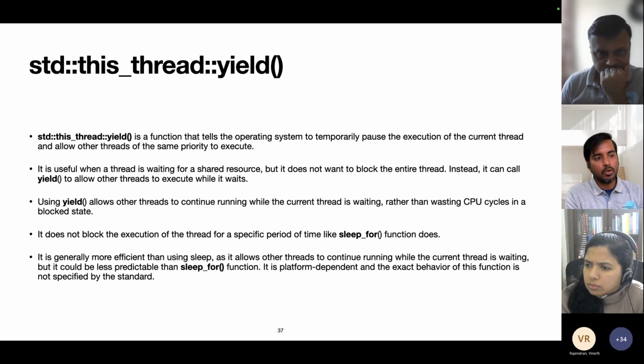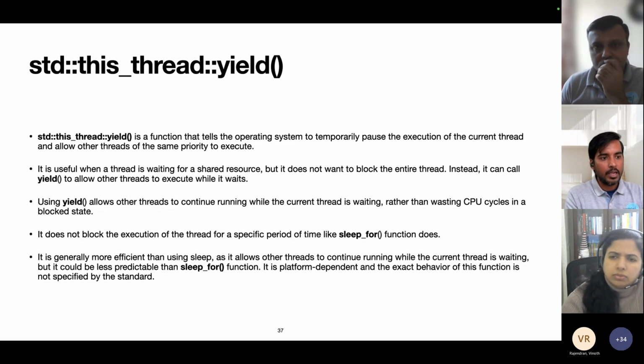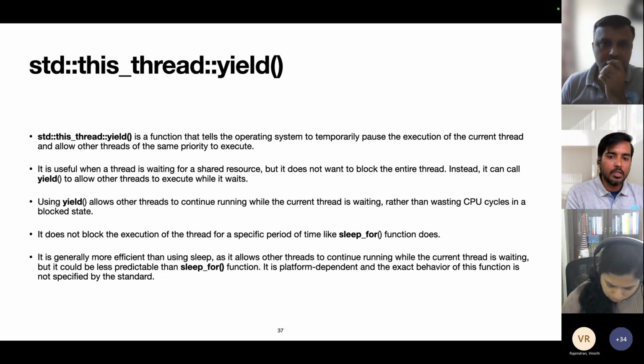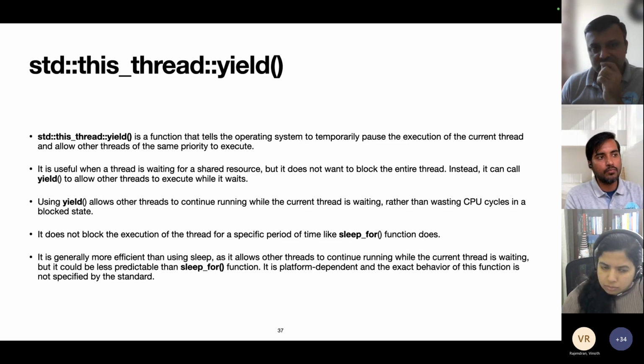So sleep will block your thread, and yield will just pause, and as soon as it gets its resource, it will start executing. In sleep, whether the resource is available or not, it will sleep. So let's say you have a 1 second sleep, but the resource is available after 500 milliseconds, your thread will still be sleeping there. But in the case of yield, it will immediately start executing.